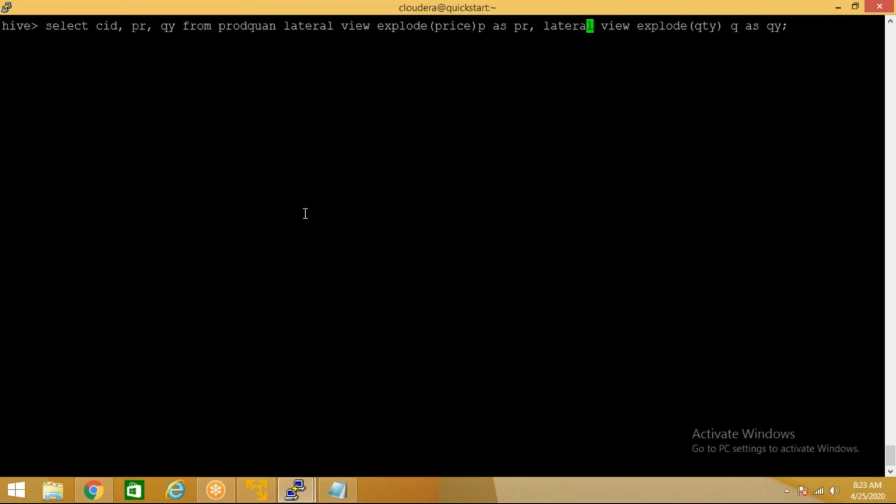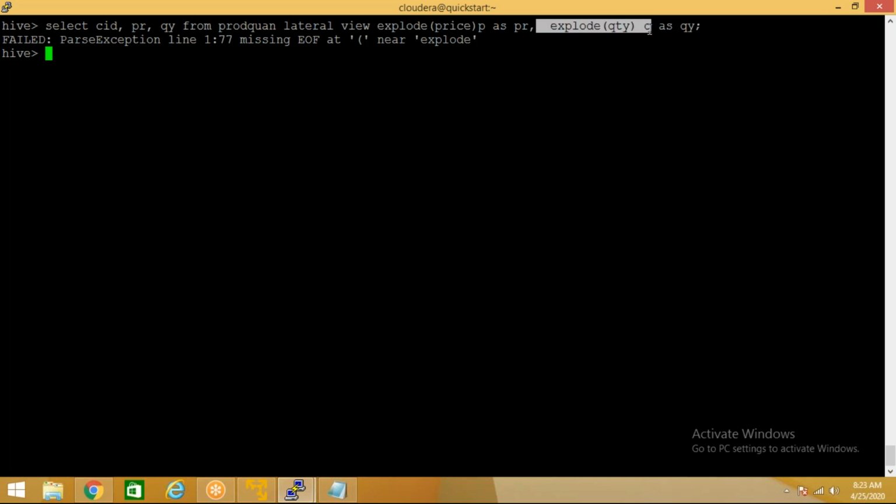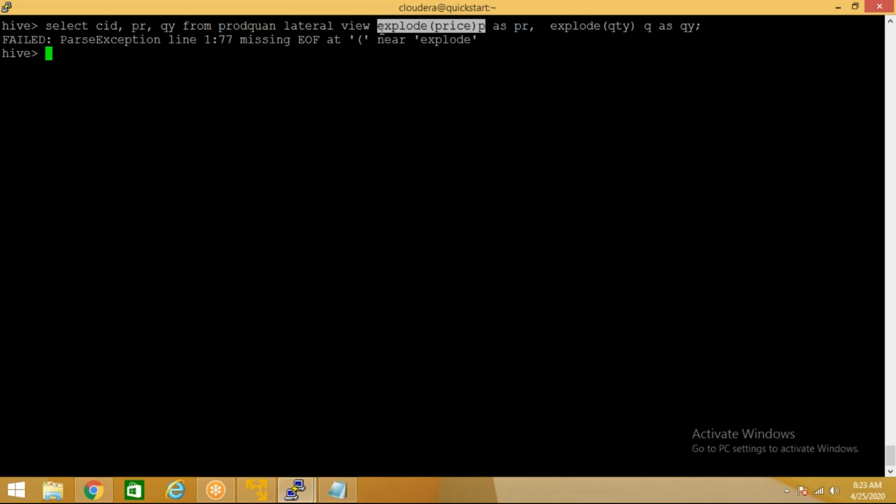Without removing this lateral view, using only the function, will this allow or not? Okay, when you want to use it outside the select statement of a table, only explode will not work. When you want to use the function explode, you need to use it in conjunction with lateral view. I thought this lateral view is already there, so I'll use this explode here, but it will not work. Every explode should have the lateral view in conjunction, otherwise it will not work.